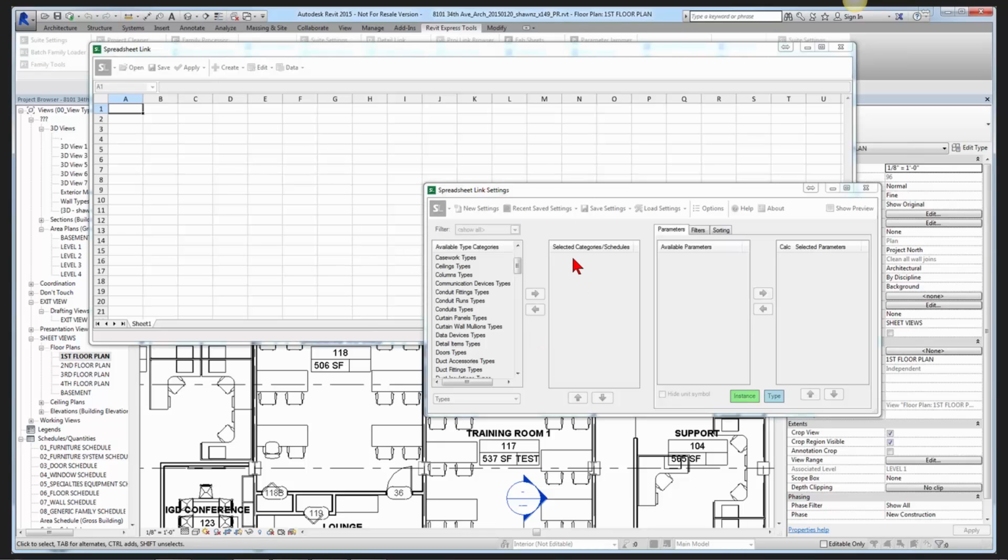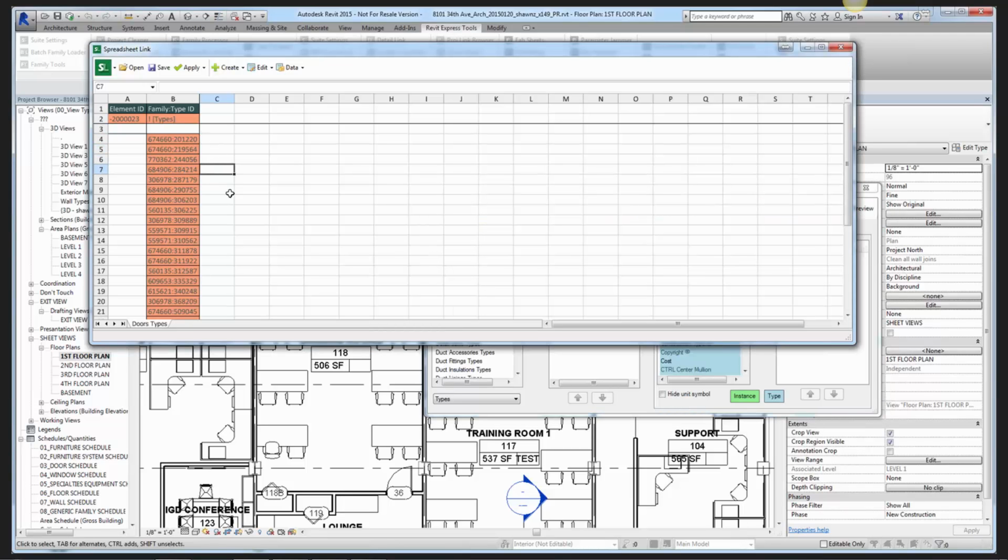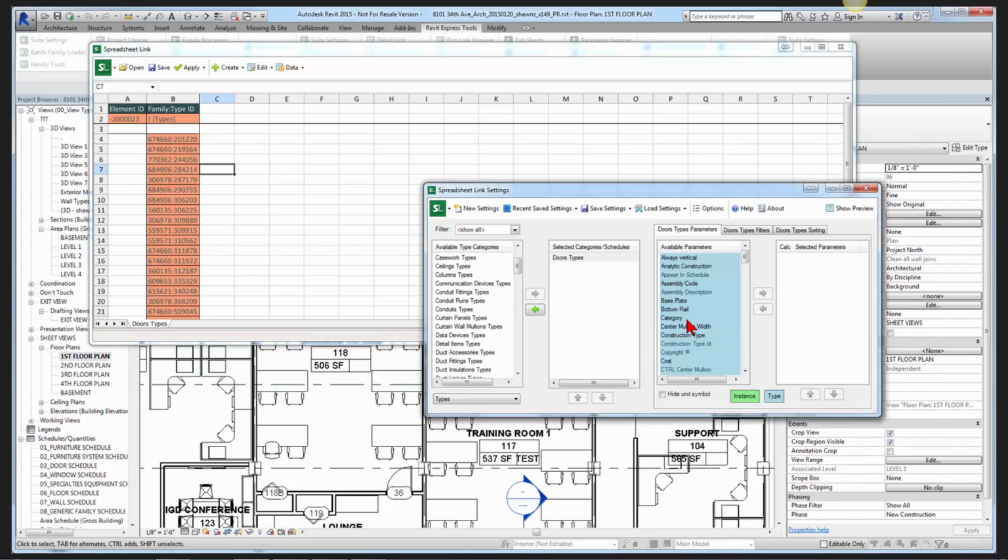Now, as I add that across, it's going to list out the door types, of course, in here. And it's going to list out just one row per type value. Now, I can't really see that just yet because I haven't added any fields to it. But if I go in here and I grab, for example, I don't know, we'll grab the type name as the first object here.